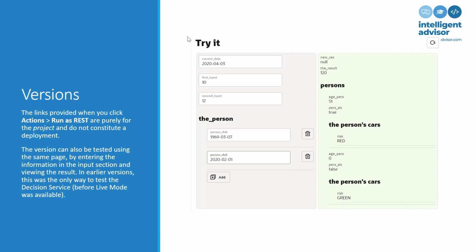Thus, you can use actions run as REST. Run as REST is purely project-oriented and doesn't constitute a deployment. You can add your values, test your outputs. Indeed, in earlier versions, this was the only way to test the decision service before live mode became available.